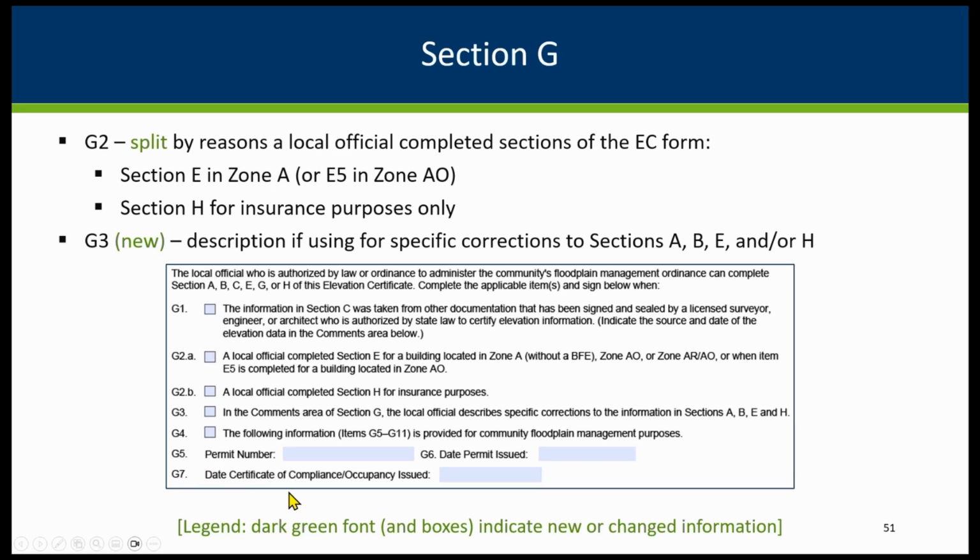And some of these other things are mainly to help you keep track of things if you want to use these forms in your community. And a reminder again that our CRS communities are required to use the elevation certificate and do have the FEMA consultants that review your elevation certificates every year.